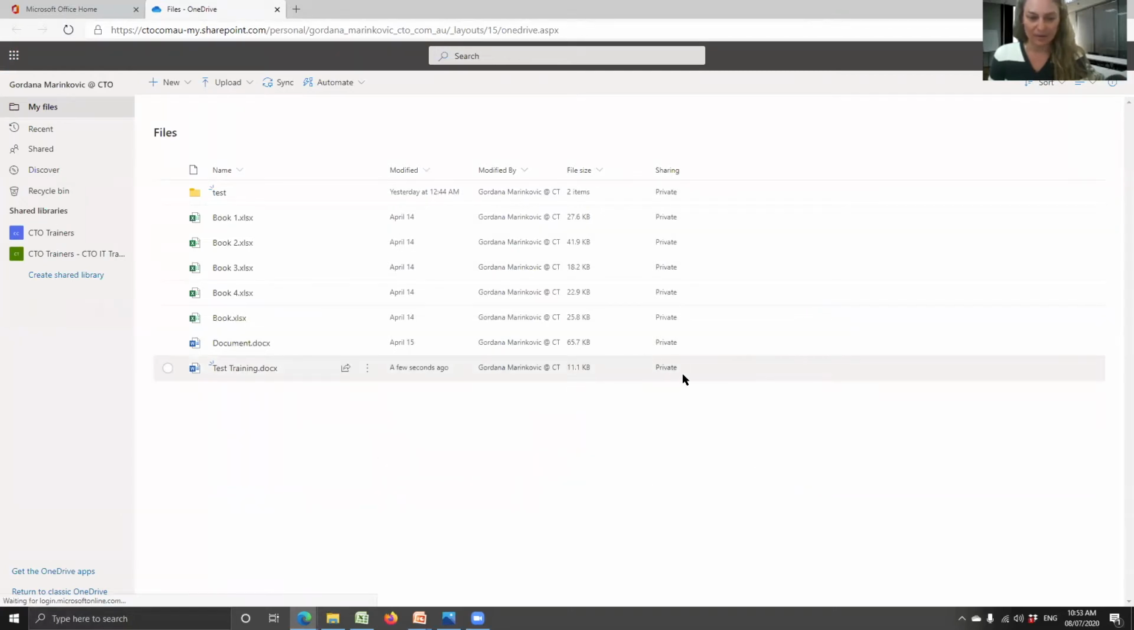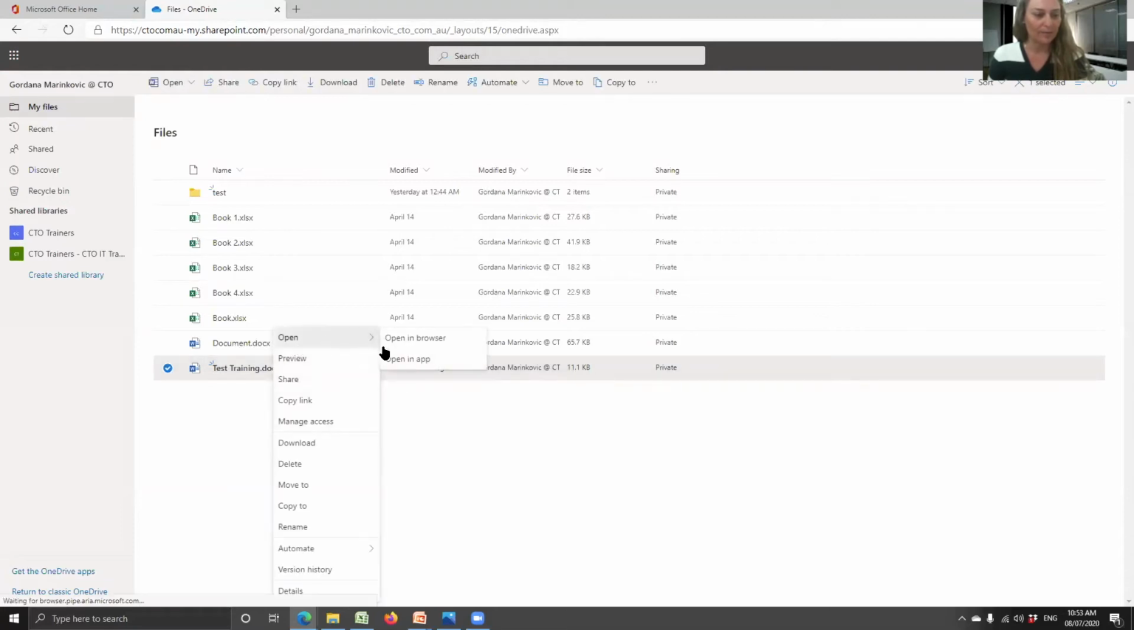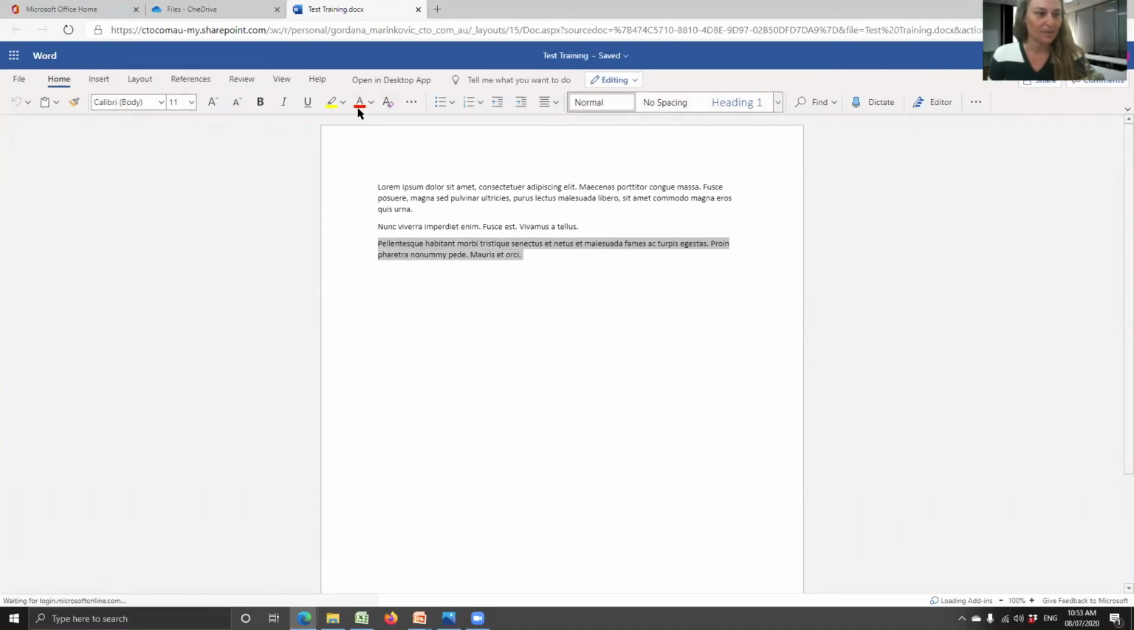It is private. Private basically means I can only see this document, but later on I will show you how to share it. If I open up the document again, I might right click on it just so I'm opening it up in the browser. I'll make a visual change to this document. So I just color coded that. Again, it has automatically saved.